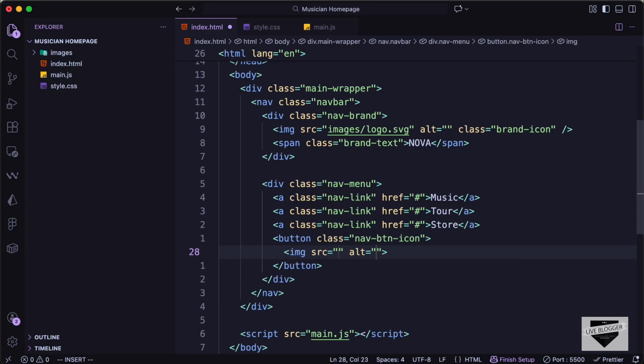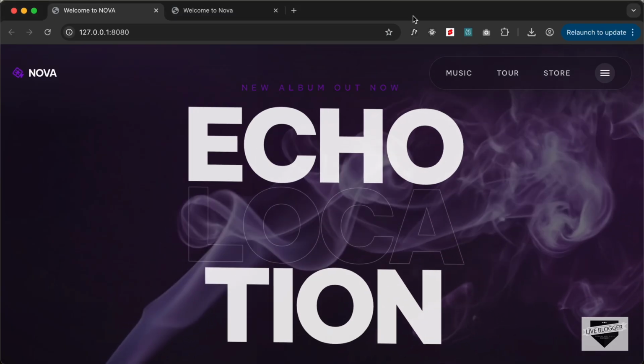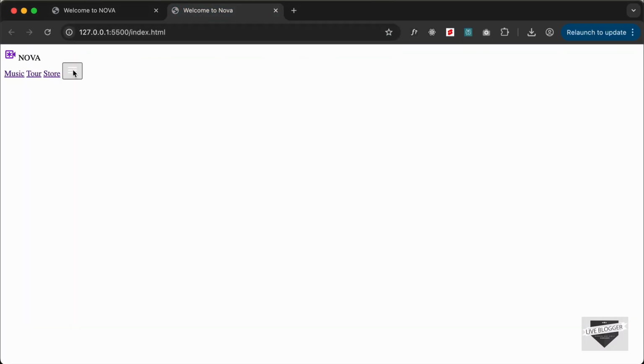And here let's add the image. Let's type images/menu-icon.svg. So now we can see we have this menu icon and we have all the content displayed over here in our website. Right now, let's start with the CSS of our design and let's make it look like this.